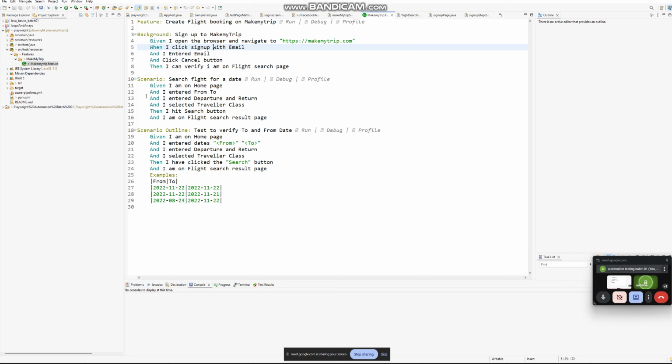Now we have created these scenarios, backgrounds, and all. Whatever you have written here, you can reuse. So let's say you have written "Given I am on home page, I entered from, to" something like that, right? These are the behaviors you have written. Now these behaviors you can use in another scenario. That's the flexibility in Cucumber BDD.